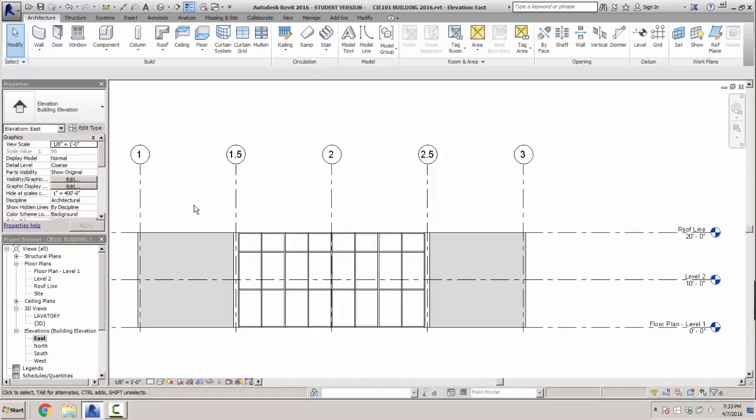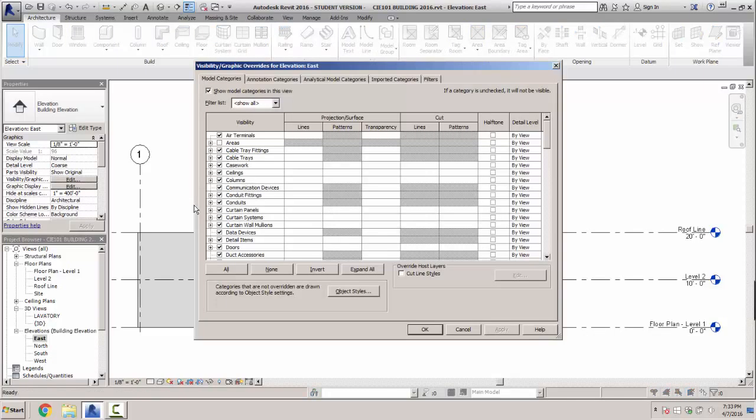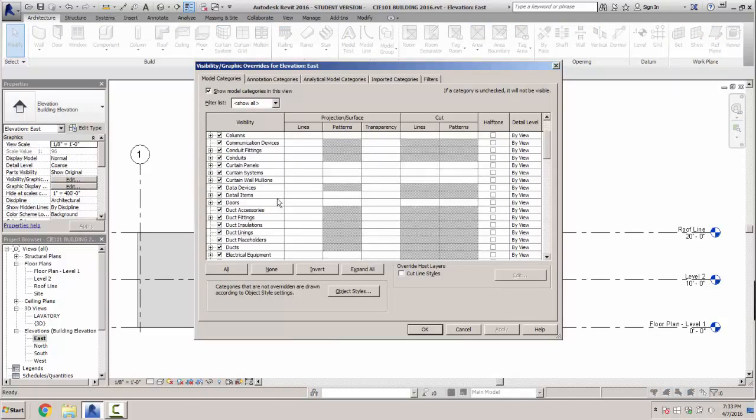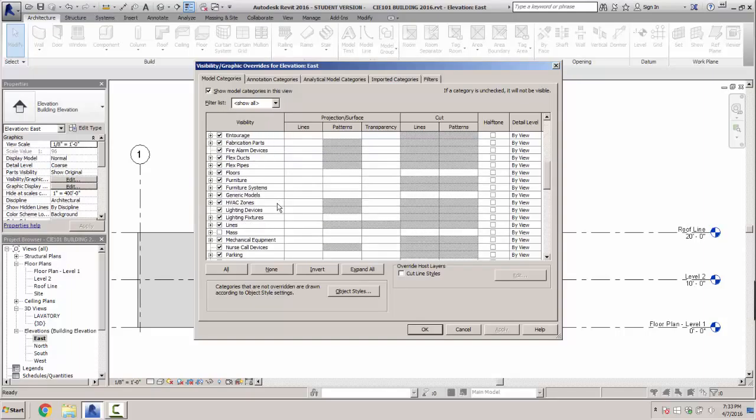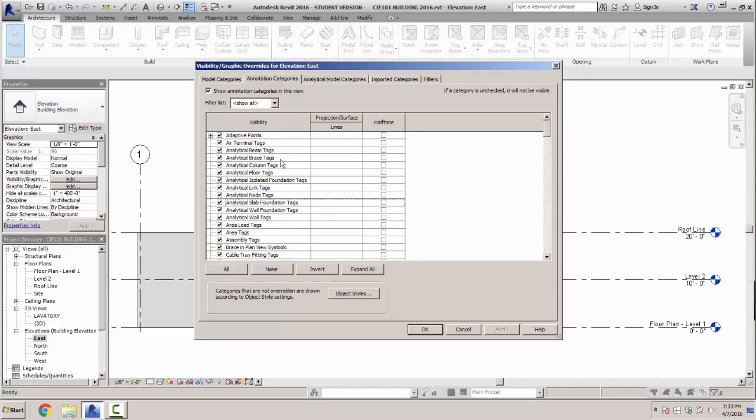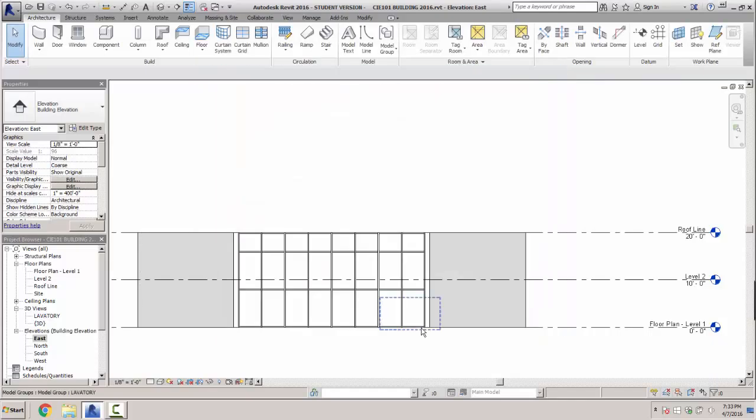They want us to turn off the visibility of the grid, so set VV. We're going to go down to grids. Which I don't use annotation. It shouldn't be grids, but there it is. Hit apply and OK. Now our grids are gone.